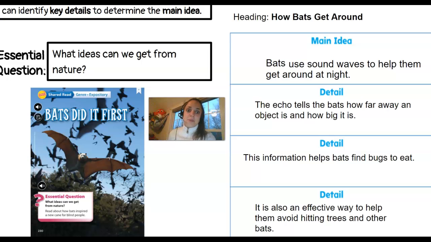Bats use sound waves to help them get around at night. They use echoes that tell them how far away objects are and how big they are. That information helps bats to find bugs to eat, and it also helps them avoid hitting trees and other bats.